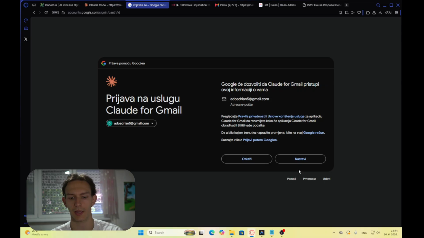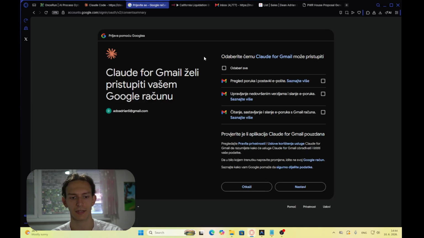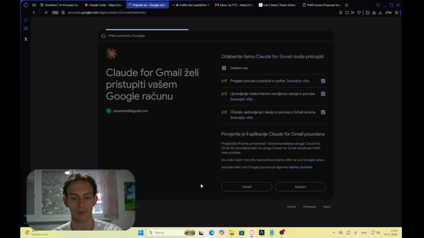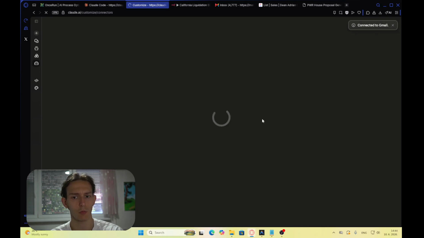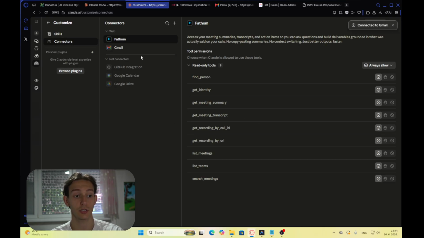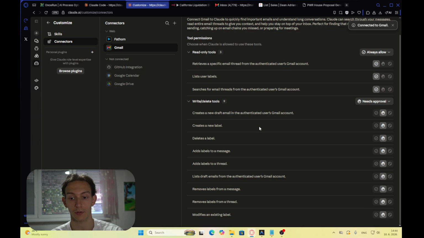Then it's going to say, hey, we're going to be connecting and having access to everything. You just give it absolute access to everything, or whatever you want. But I just pick it like that. Once that's in, it's going to say connected to Gmail. If you click on this, it's going to tell you exactly what it can do. So it can write and delete, and can read only. You can give it all sorts of access here. That's not even the main point.